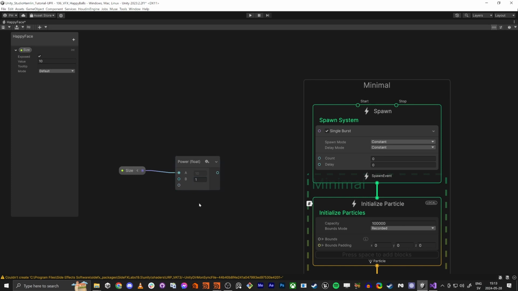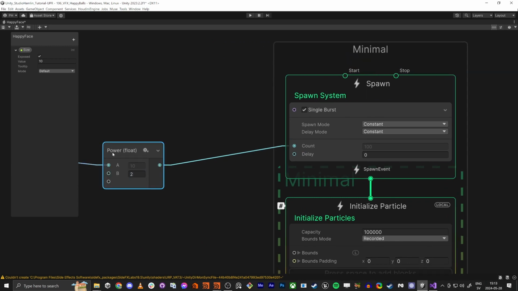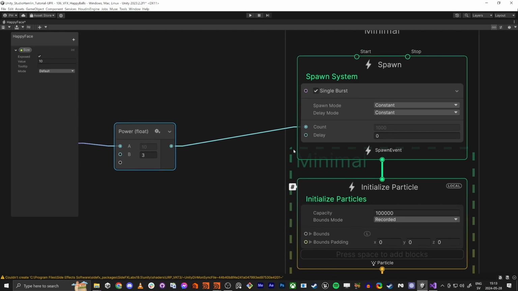Okay, well, this is kind of not multiplying itself by itself. Here, when you do 2, it's multiplied by itself 1 time. In here, it multiplied itself by itself 3 times. So 10 by 10 by 10, as we have here, is 1000. And if you see here, it's 1000. So that's what we have. If you would do power of 2, we would only have 100. So we have 1000 particles.